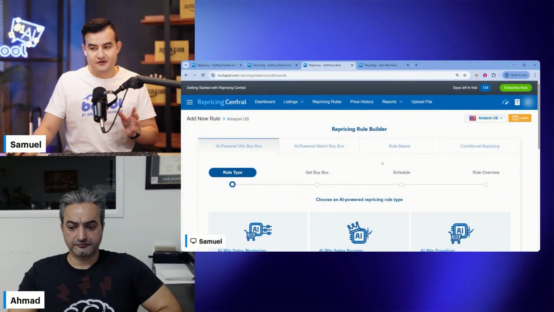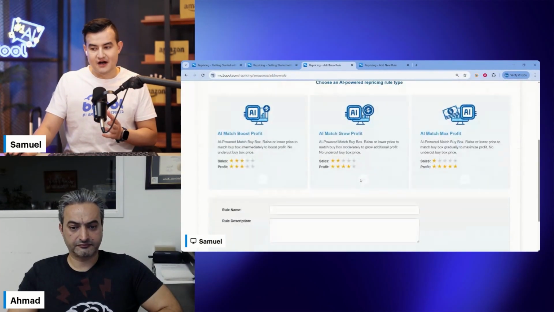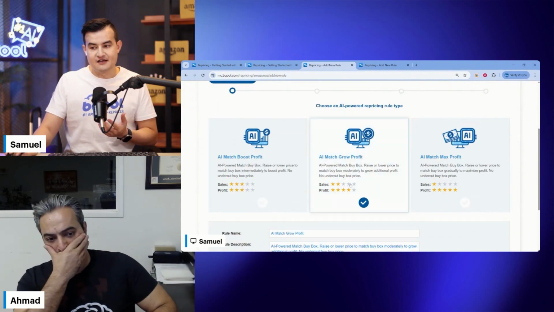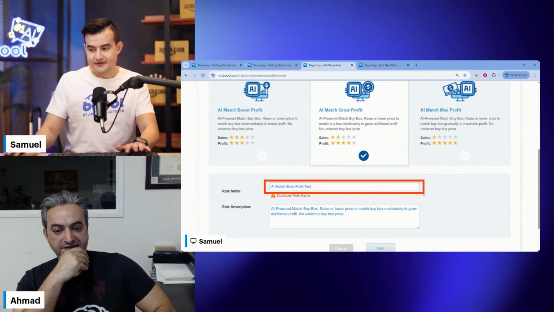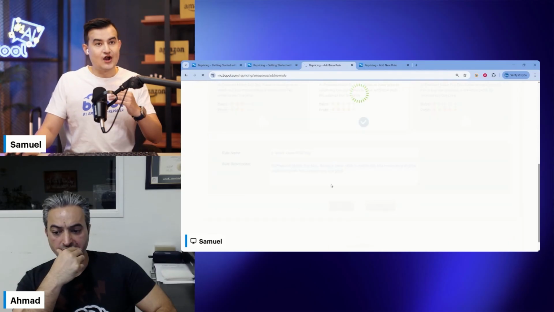So in that particular situation, there's two things you can do. One, you adjust your min prices like we talked about earlier. Two, you use the AI-powered match buy box. And inside the AI-powered match buy box, there's also what we call price looping. Some people call it yo-yo. We call it price looping. And we have that built into our AI repricer. So let me just show you this unique feature. So I'm inside the repricing rules. I go to AI-powered match buy box, and I'm going to select, let's say, the AI match grow profit here. Okay, and then I go to next, and I'm going to have a lot more options.